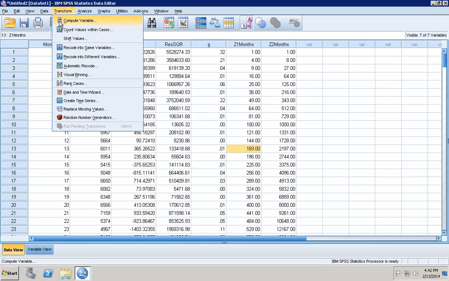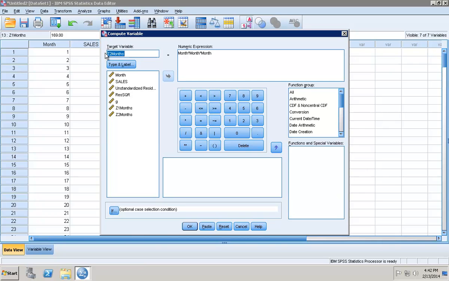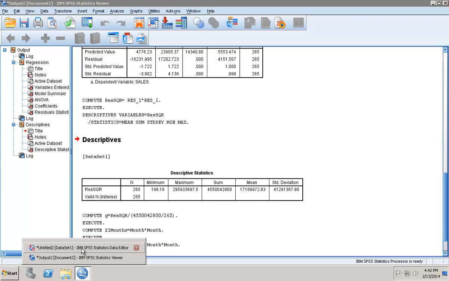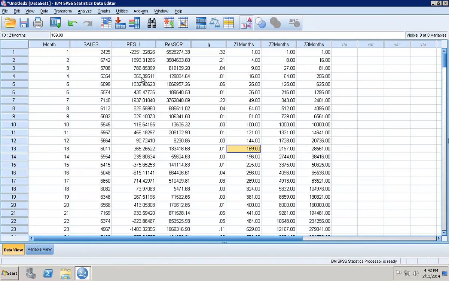Let's go back and do this for our third. So transform, compute variable z3 is now going to be months to the 4th power. So times this over here, times, and bring the months back over there again. Okay, click OK. Now I go back to my data so I can see what I'm doing. So now I've created my 3 z variables.